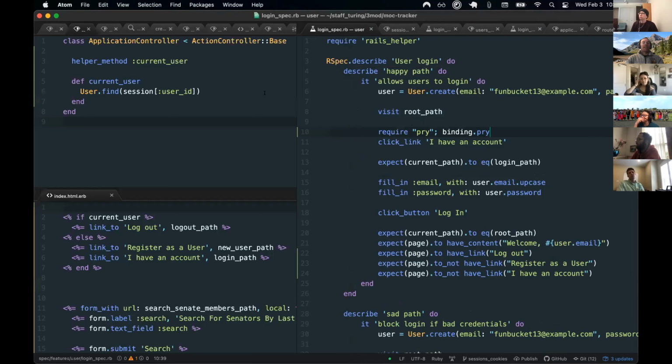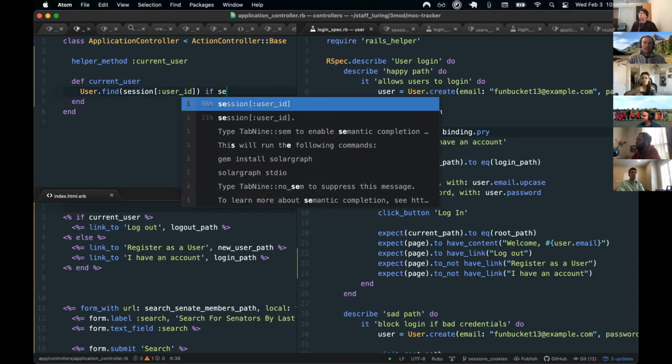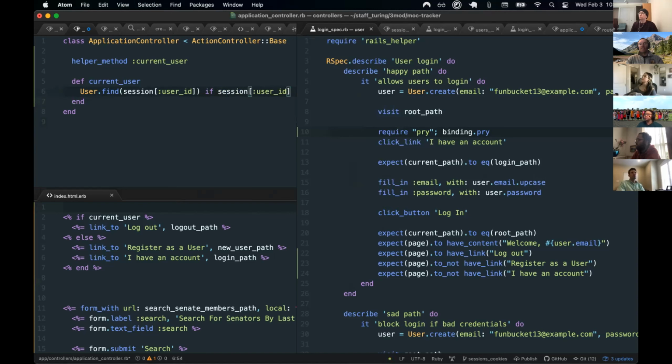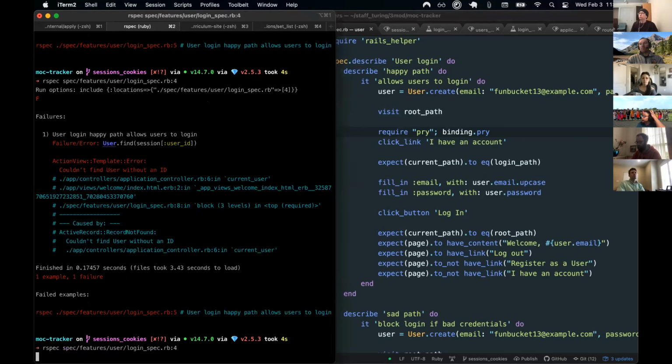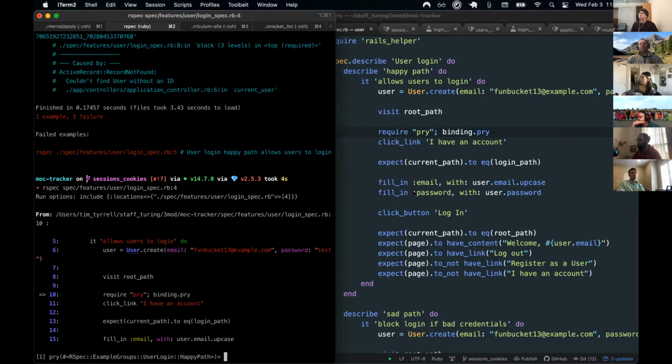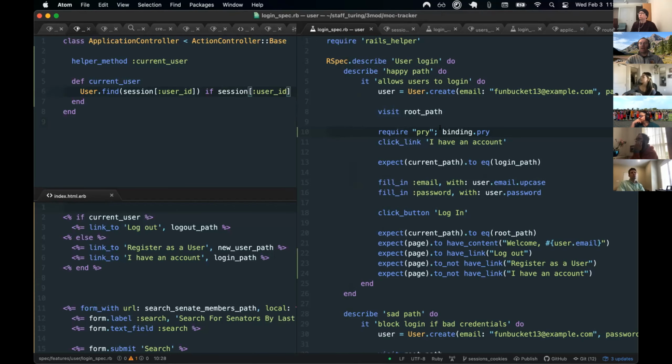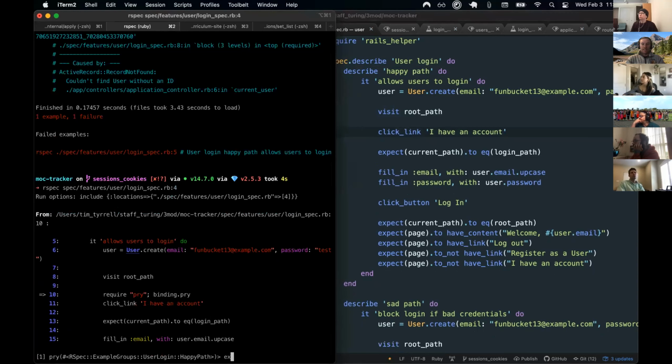Okay, so I need a way for this method to also decide, hey, I only want to run this find if my session has been set. If this session user ID has been set, then we'll run the find. So I can do that with a guard clause. I'll say, if I have this session user ID, let's run the find. If not, let's just skip that process. Let's see. Okay, cool. That looks like I got to this pry now, so I'm in a better place. Let's exit and continue running.